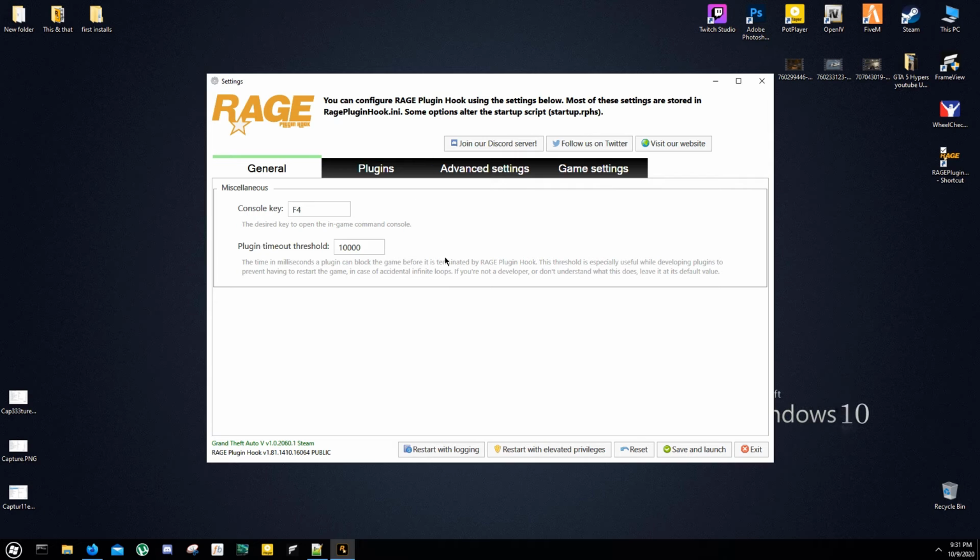Alright, I'll tell you one thing now. Before, on that config file, I put F5. That was not for Rage Plugin Hook, it's for the Script Hook. They normally are both on F4 and they clash, so that's going to be on F5.